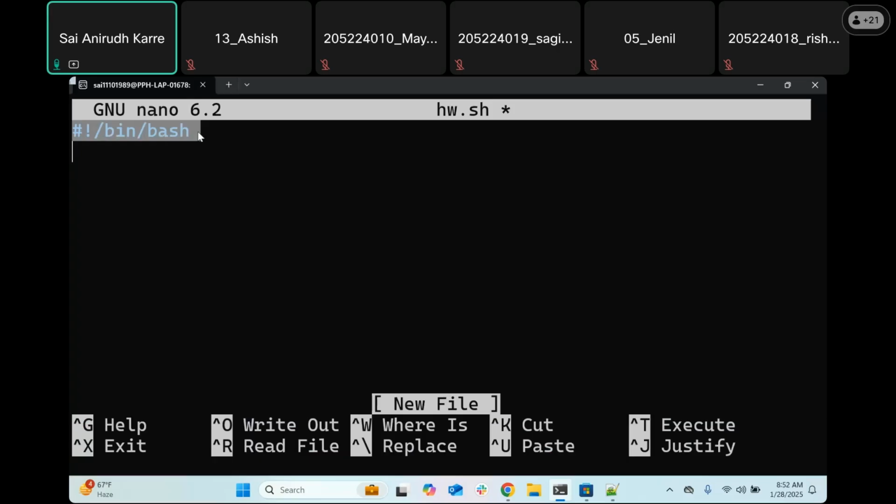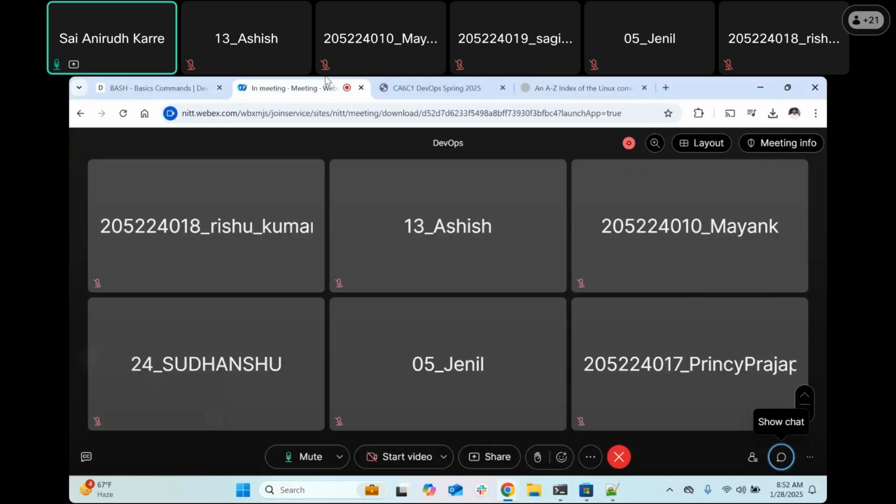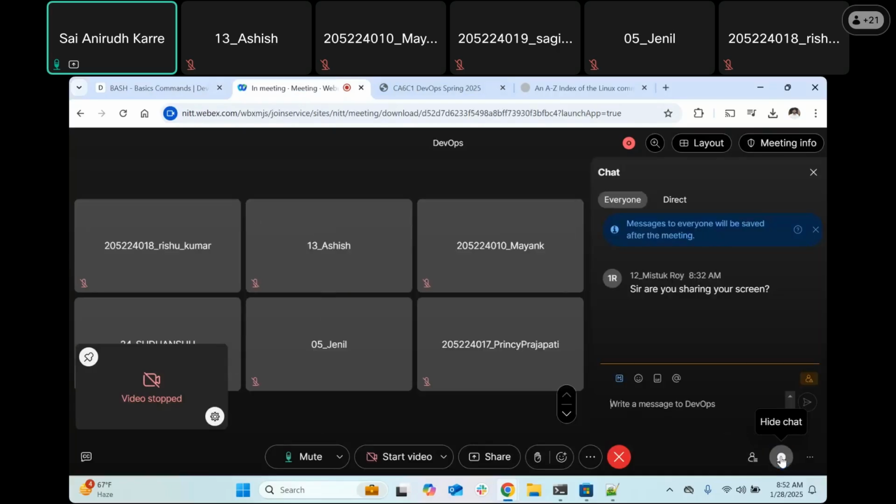What do you import to write a C file? Can anybody tell me? You can respond in chat. What header do you import to write a C program?